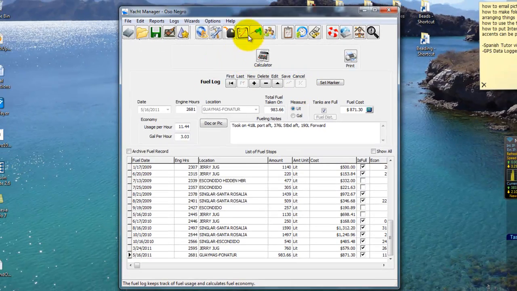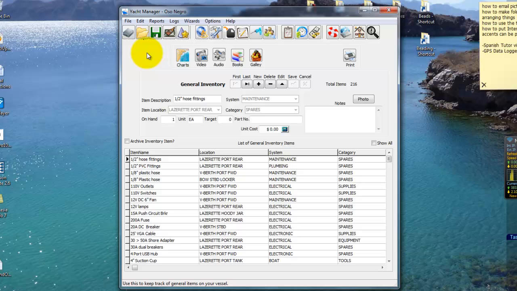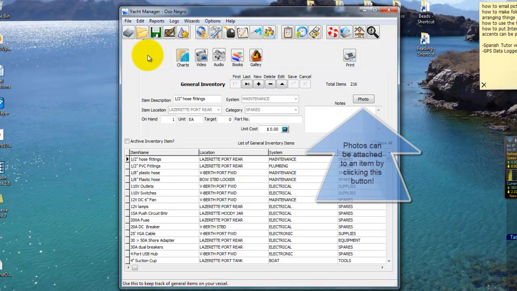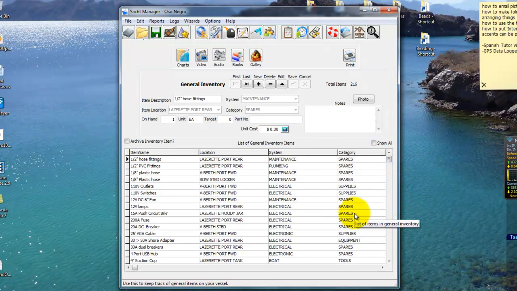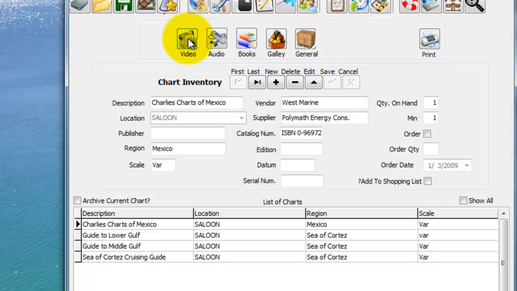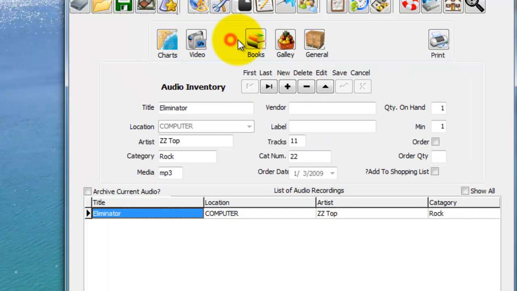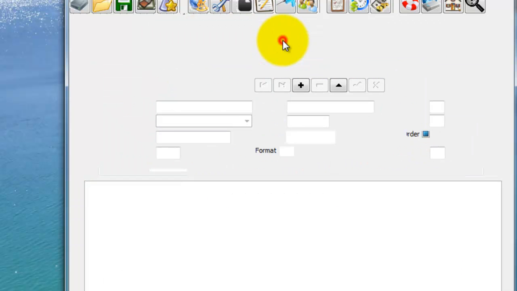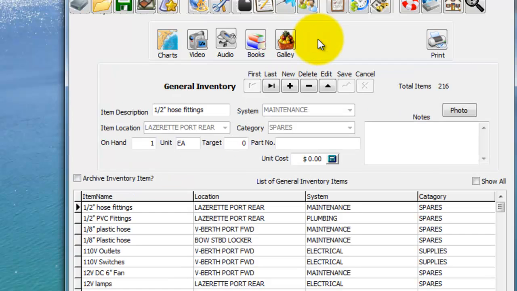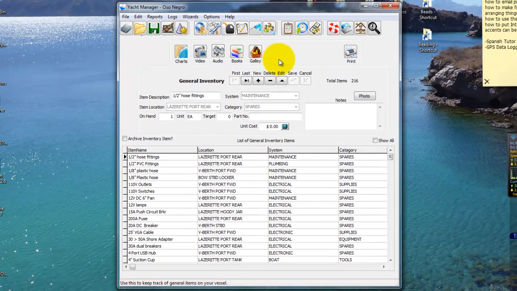Okay, let's go on then to the inventory log. I use this quite a bit. First of all, you have to put everything you've got on your vessel in this log. Initially it starts off with what's called the general inventory, which is items that have no particular place to be categorized, but they're just general inventory of items you have on your vessel. But we also have a chart log, a video log, an audio log, a books log, a galley log, and then we go back to the general inventory.